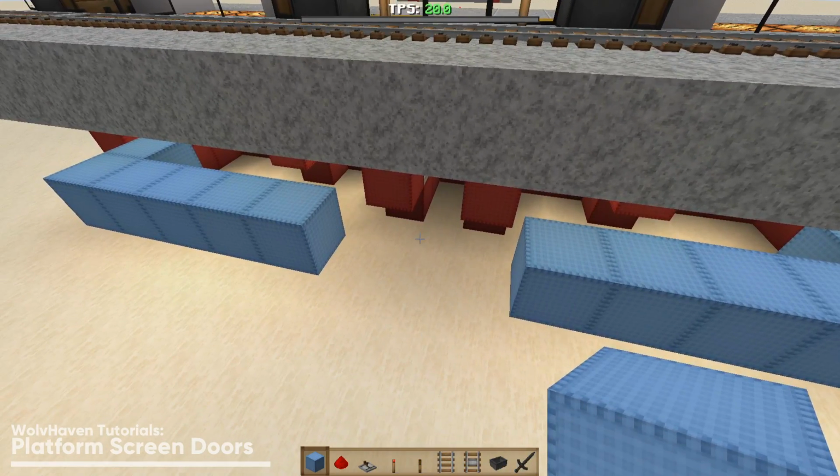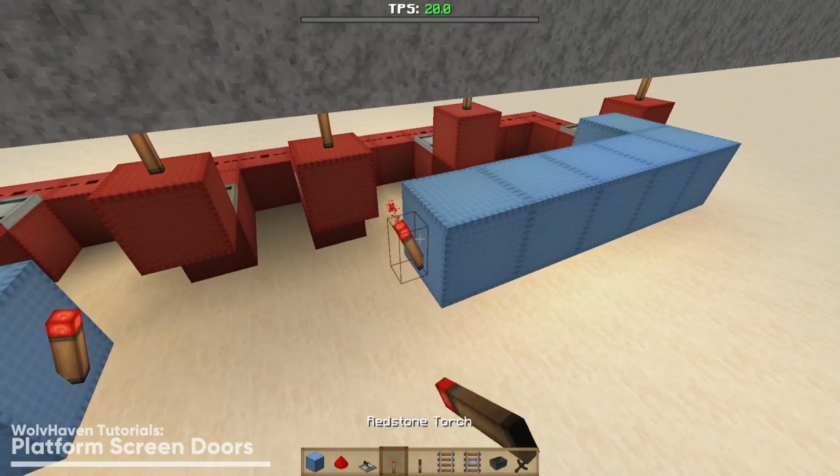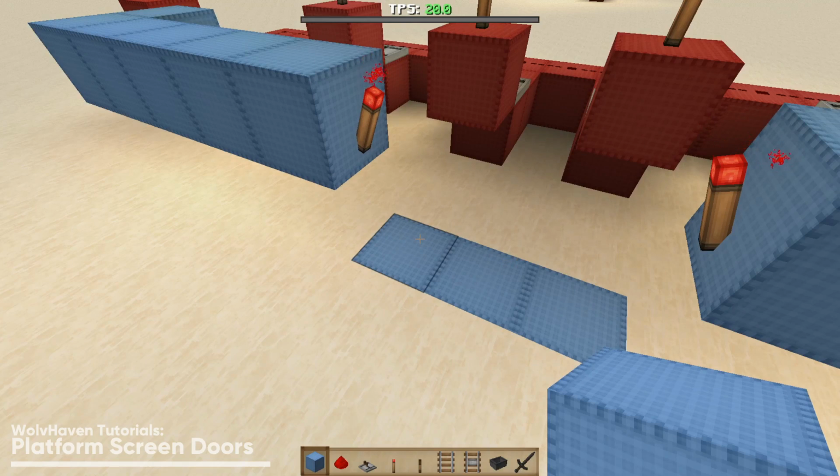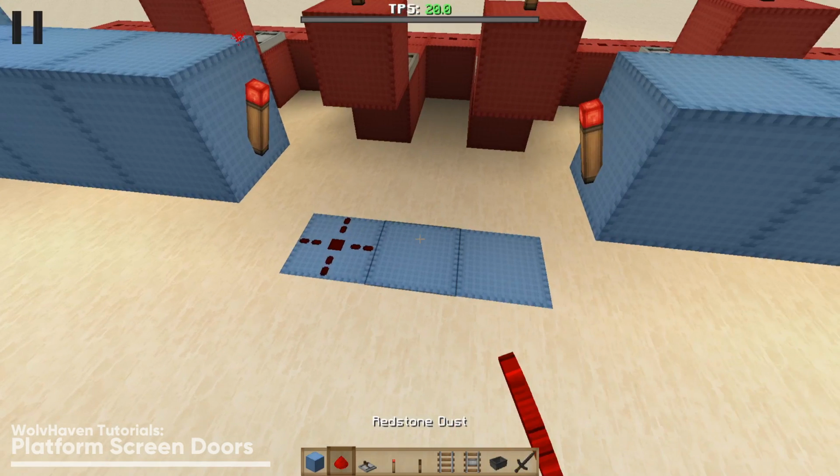Moving on, we will now place torches on the last blocks of the 3 block gap and connect these below with redstone as shown. This will create a NAND logic gate, which we will use to open the doors only when both detector rails are being used at the same time.